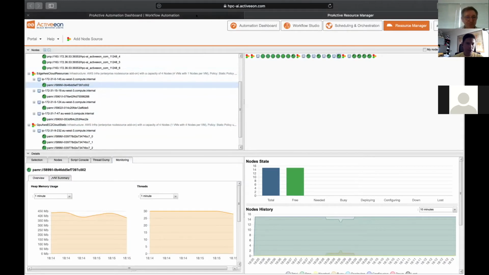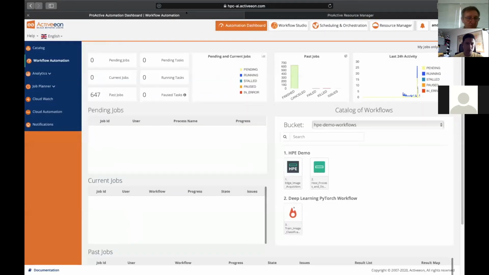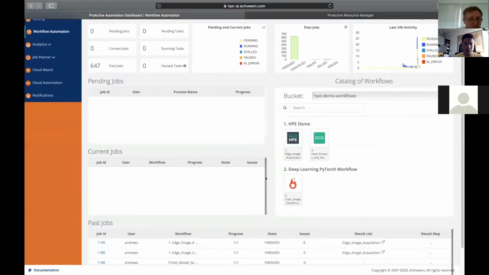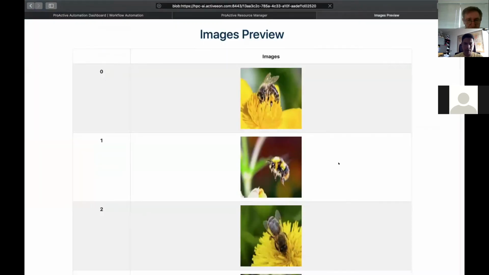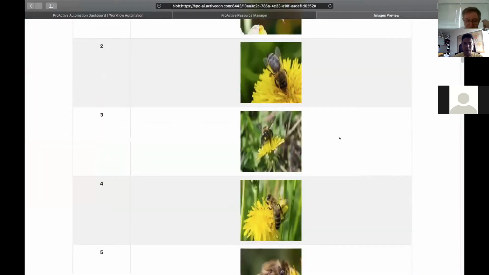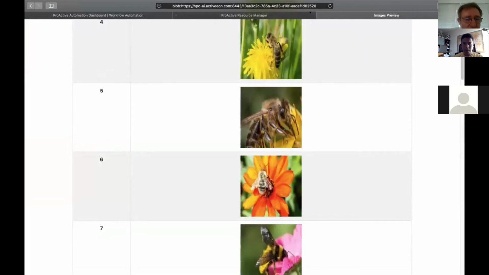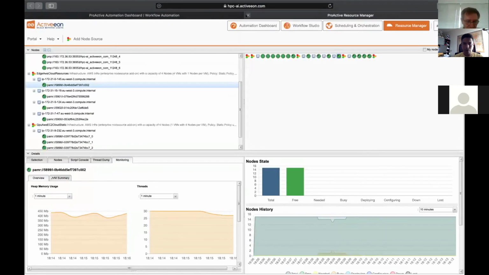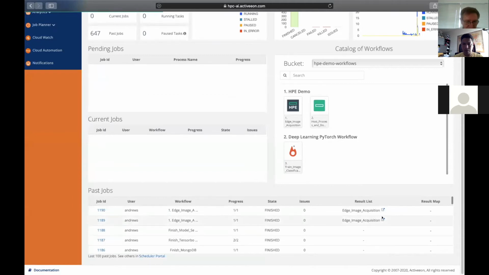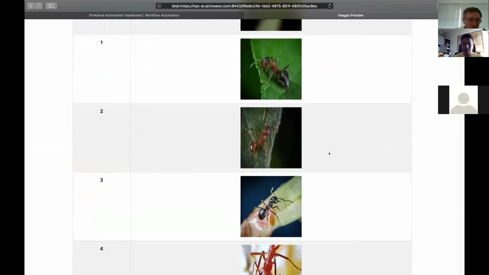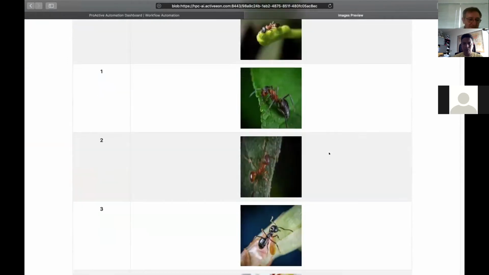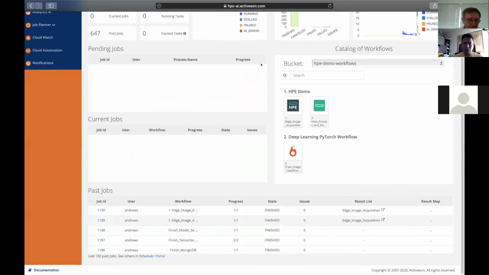So let's go back to the workflow automation, sorry. And here you can see the jobs that we have submitted to the edge device. Clicking on the result list, for example, you can see some images that were captured by the edge 1. And the edge 2, just close this one. So yes, you can click here and you can see the ants that were given by the edge 2, for example. So this is a simple illustration for this demo today.